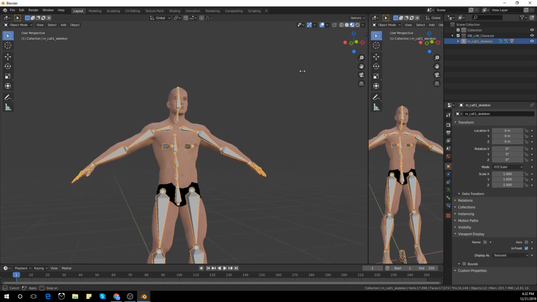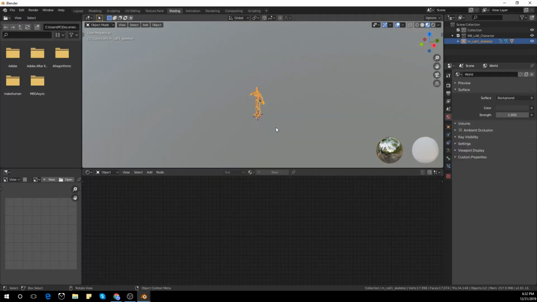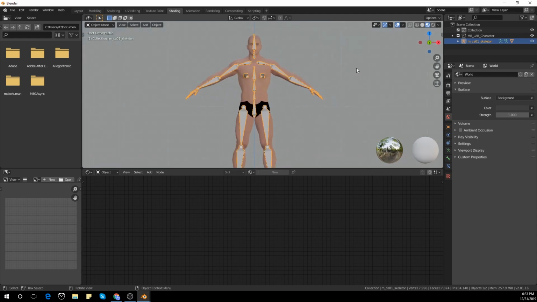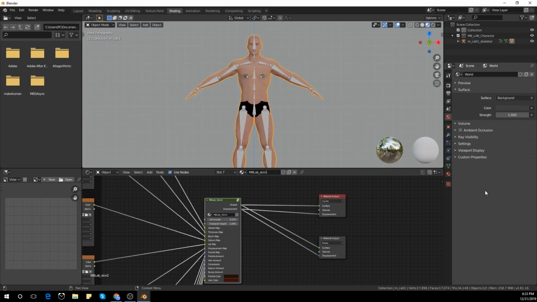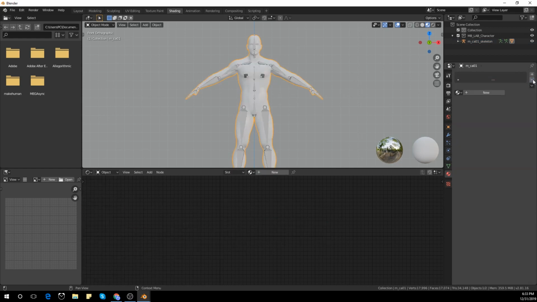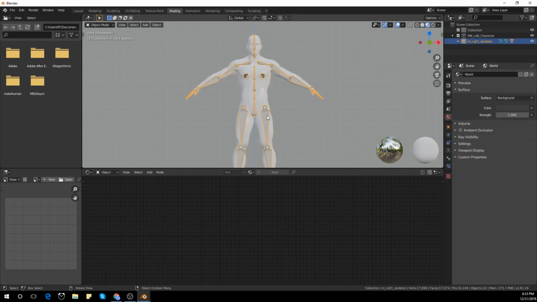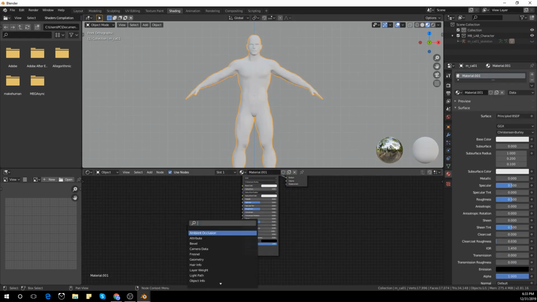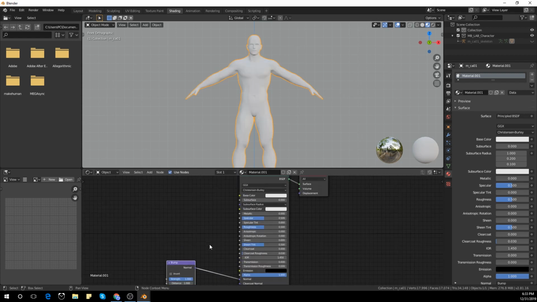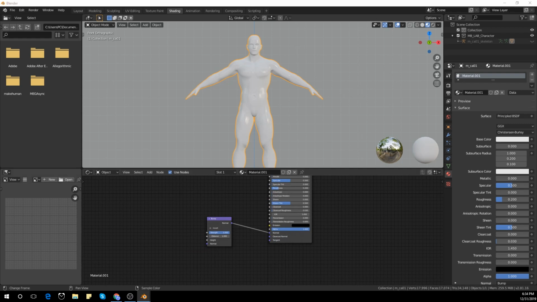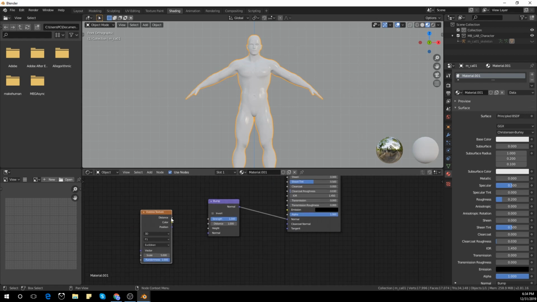I'm going to divide my section and go to shading, and I'm going to delete the materials, delete all of them, and we're going to create a new material. And select the mesh, hide the armature, and create a bump map and plug it into the normal. Decrease the roughness to about 0.3 and I'm going to add a Voronoi texture and plug the distance into height.